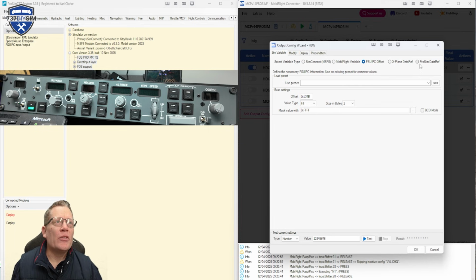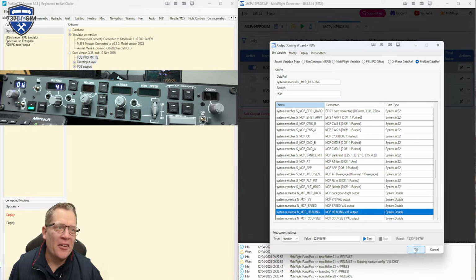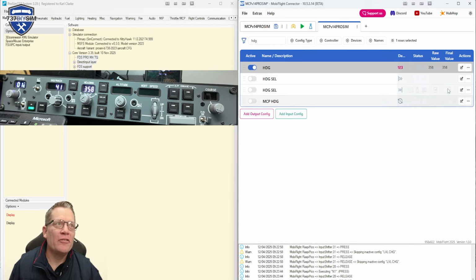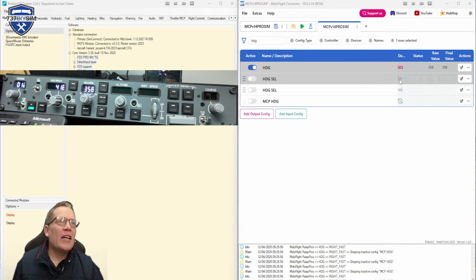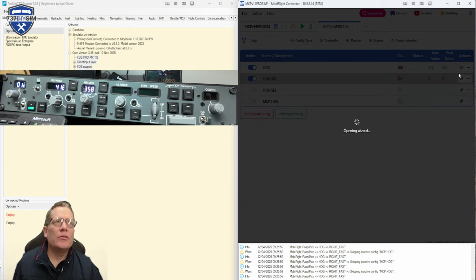Gonna select ProSim at the top. And there it is, look, system numerical, MCP, it's the full word, heading. I'm gonna hit okay. And that was the difference. It should be 358, it's showing 358. Right, heading select, that is an output. So that's got to be the LED. Edit the line.